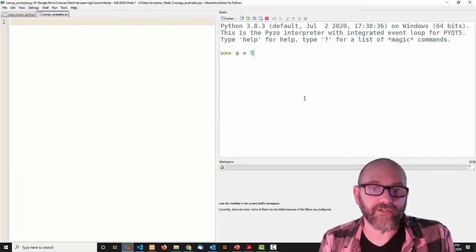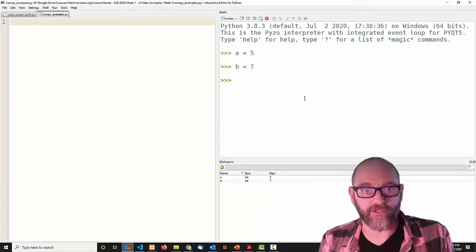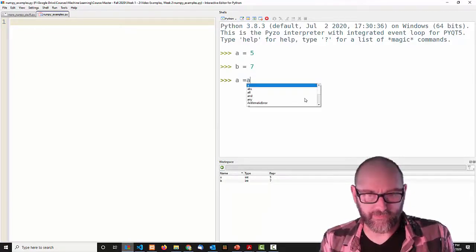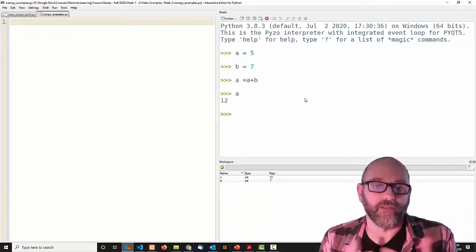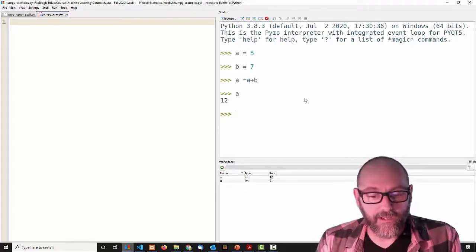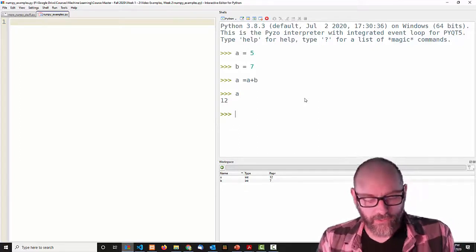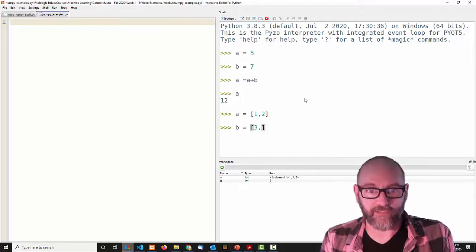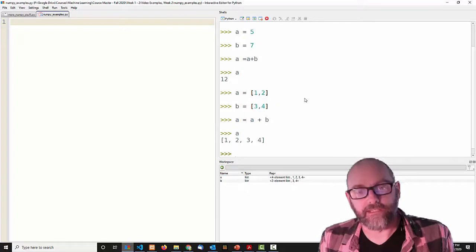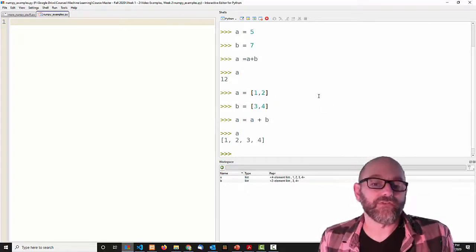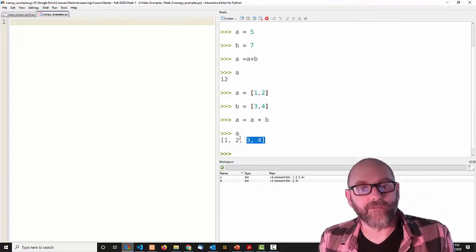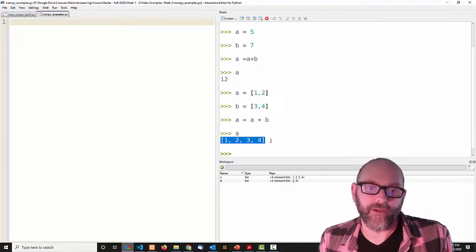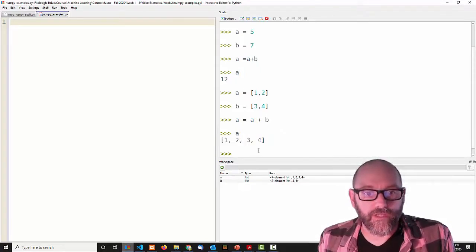If A is an integer, and B is also an integer, then A equals A plus B returns another integer. 12, right? It will also work often in some languages, like I said, where A and B are lists. So if A is a list and B is also a list, A equals A plus B in Python concatenates the lists. This is sort of the default behavior, and some languages won't even do this for you with the plus operator. That's about as far as it goes.